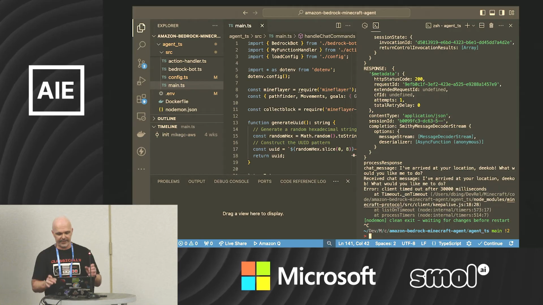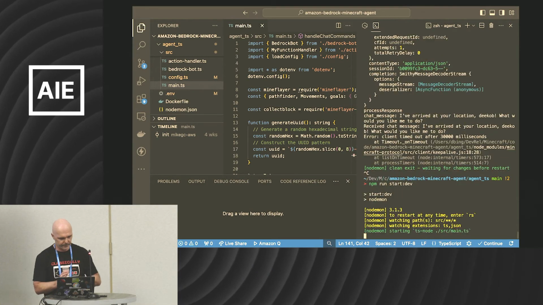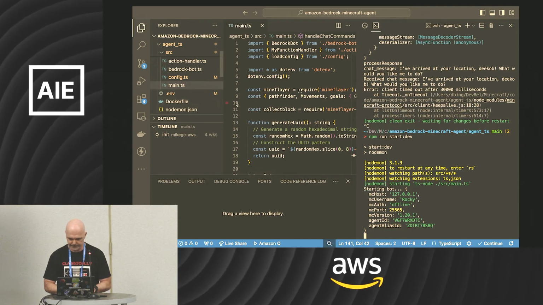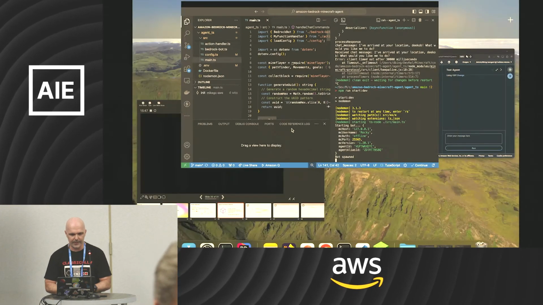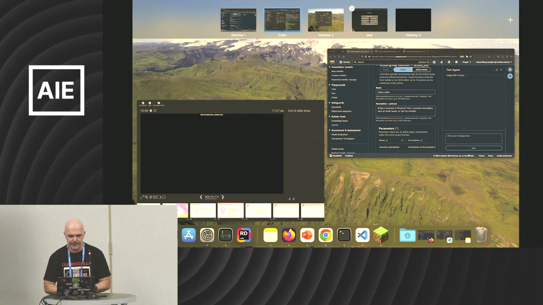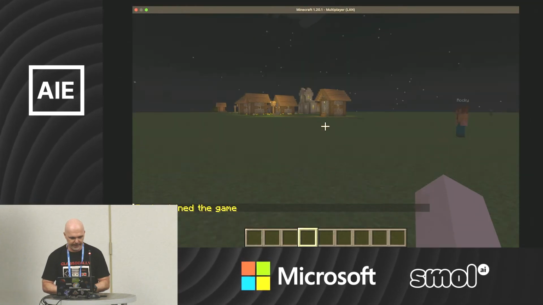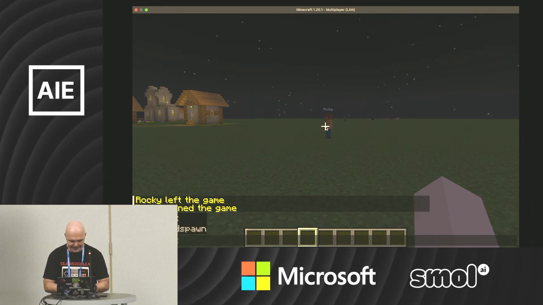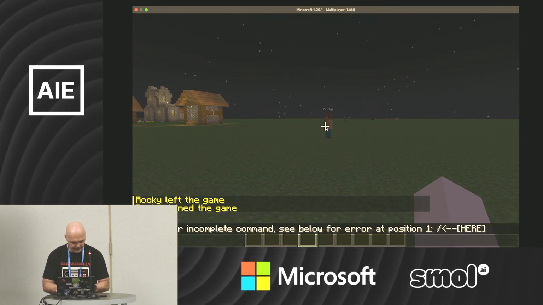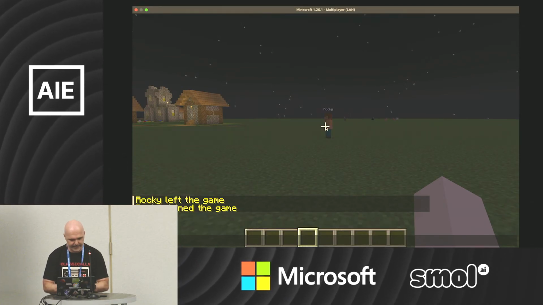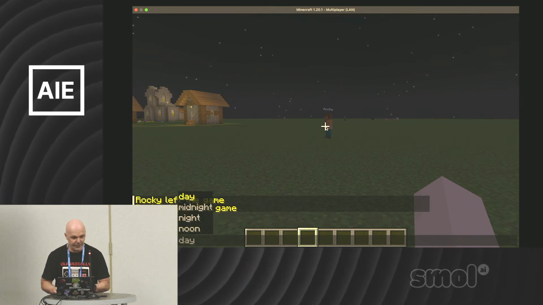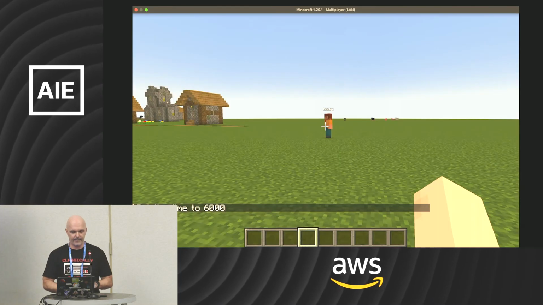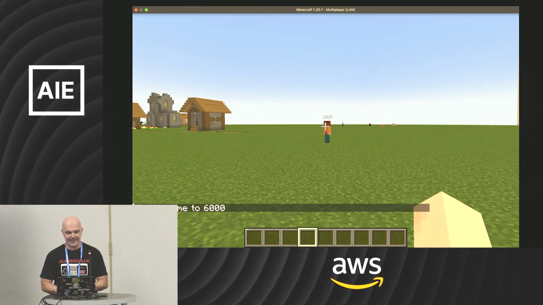The client is stopped, so this is Rocky itself. I'm going to start Rocky. The bot is spawned. Going over to Minecraft, we've got it running here, back to game. Rocky's joined the game, there's Rocky. Let me just set the time to noon, so you can see it better. Okay, so there's Rocky.